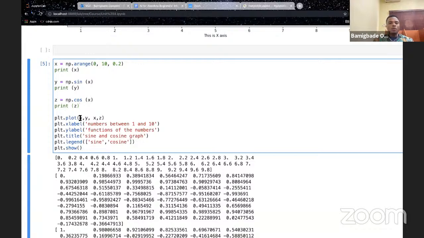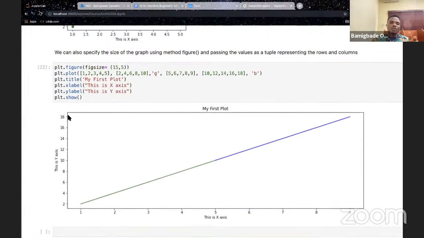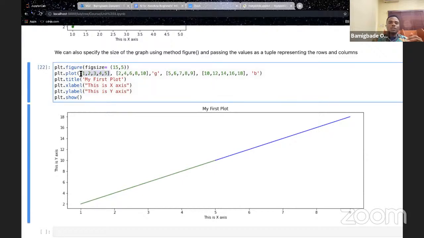Okay, now the plot we are doing here is just a plot of x and y first. Then we're now plotting x against z. This is an interesting one. It means you can have several plots on the same axis, or rather on the same figure. We have this figure, and we have two plots here. First, the plot of this against this, which is stated in green. And the second is a plot of this against this, which is stated in blue. And that's what we have here.